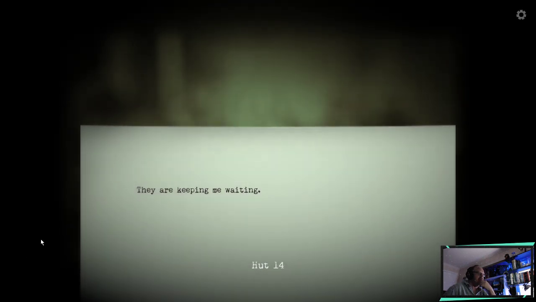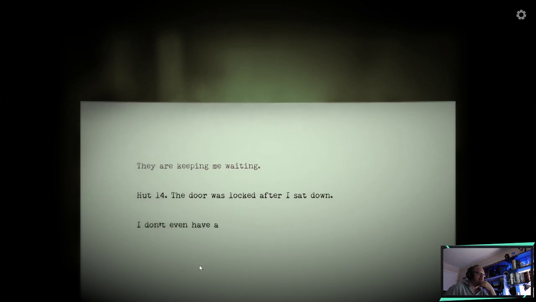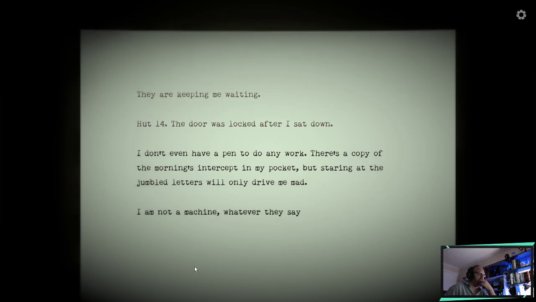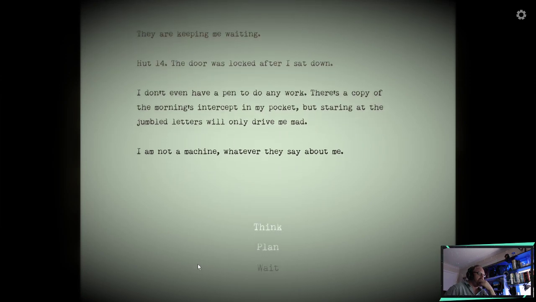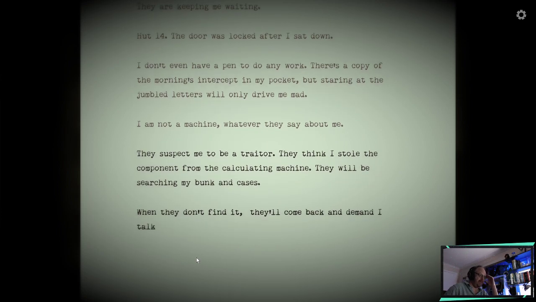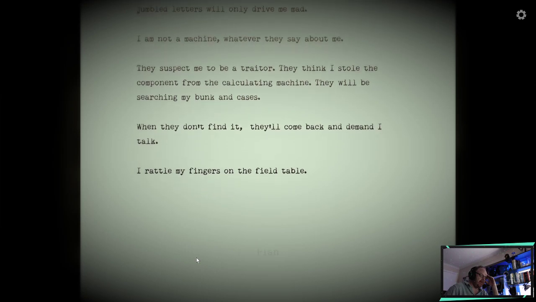Nice. Nice and clean. Music. Awesome. Ooh. They are keeping me waiting. Hot 14, the door was locked after I sat down. This is cool.